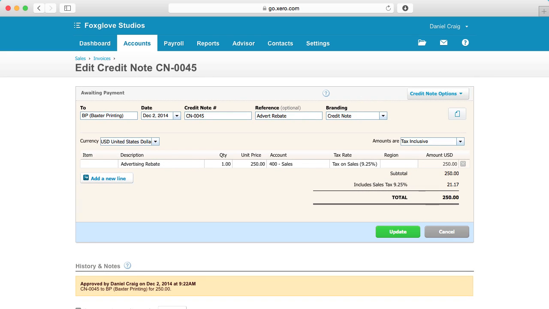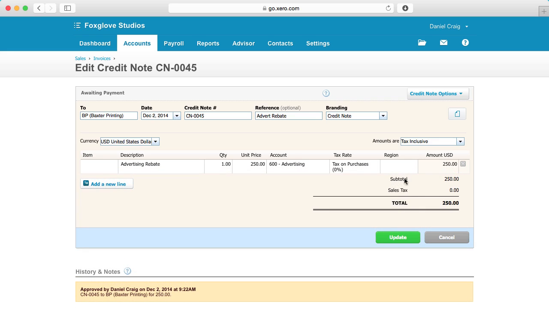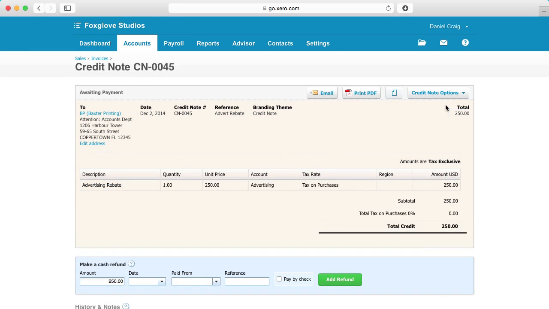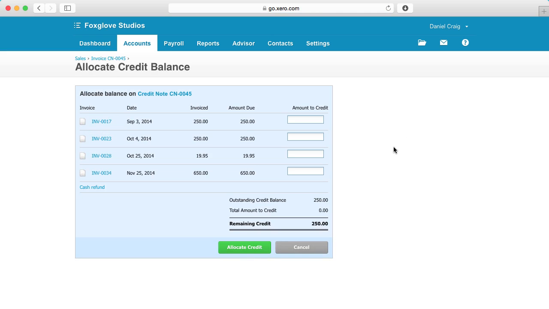So how do we allocate this credit if the customer asked us to? Easy. From credit note options, select Allocate Credit. This will bring all the outstanding invoices from the customer up and allow you to allocate the credit.